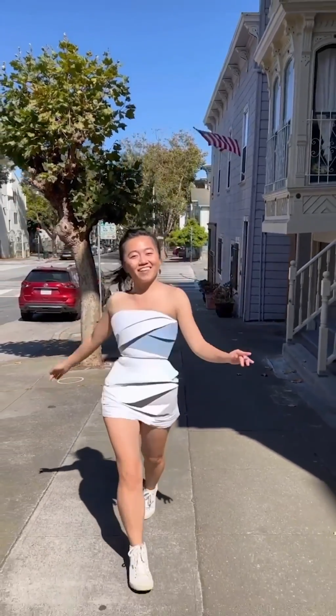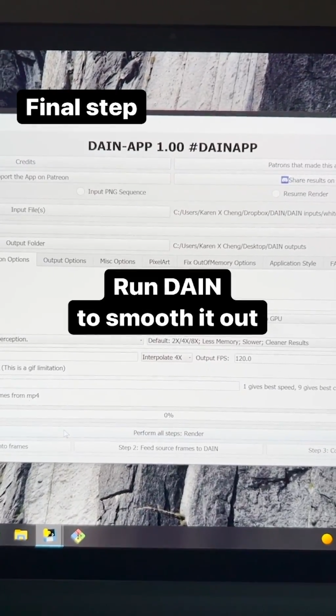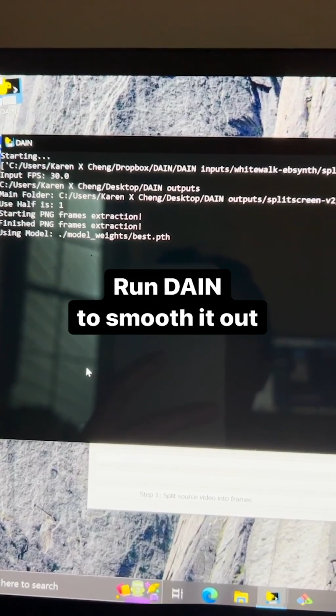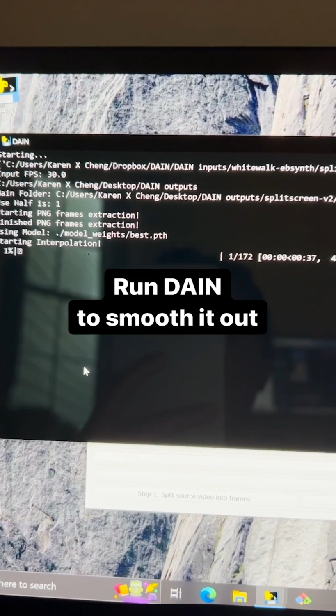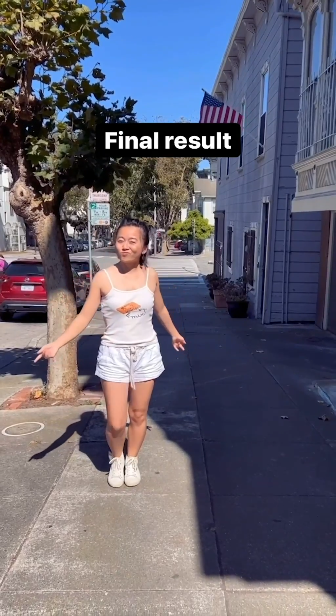Oh yeah! Final step, apply a finishing touch with DAIN. This is an AI I'll use to smoothly transition between my outfits, and here is the finished result.